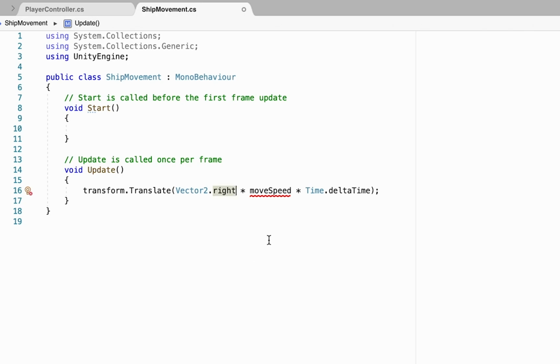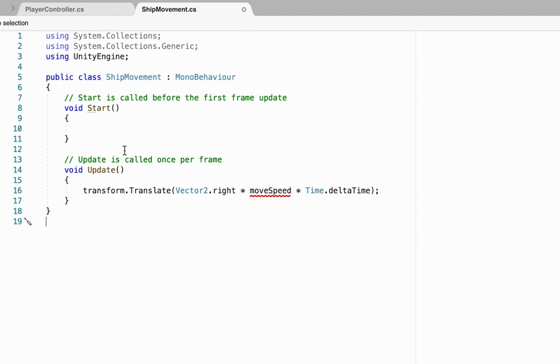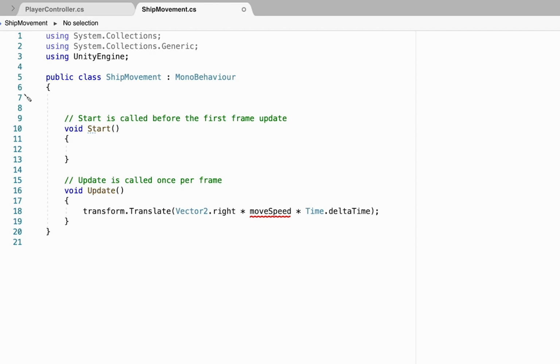We're just going to have them move on their own. You'll notice that Unity is not liking my move speed variable, and that's just because I haven't declared it yet for this script. So if I come up here underneath the class, I can do that. We're going to make this public so that we can edit it in Unity. It is a float, which is a decimal number, and we'll call it move speed.